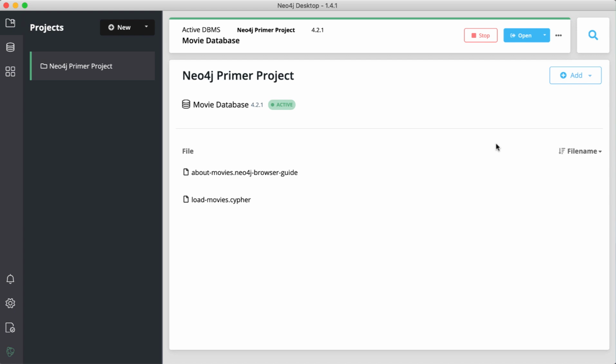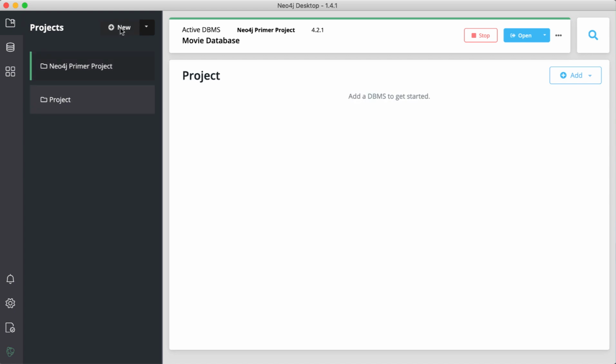Let's create a new project. We select New in the project sidebar. The default name for a project is Project. We want a custom name for our project, so we select the Edit button and change the name of the project. In a project, you can add one or more local DBMSs, connections to remote DBMSs, and files.